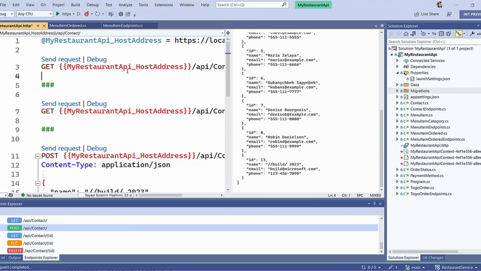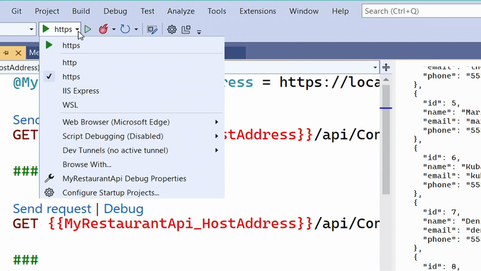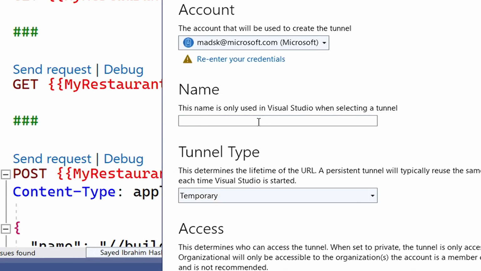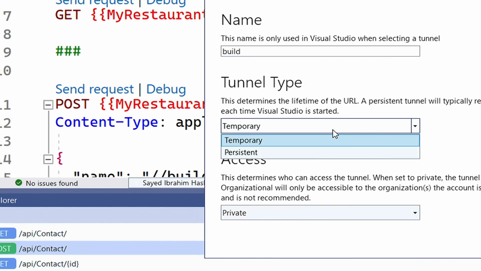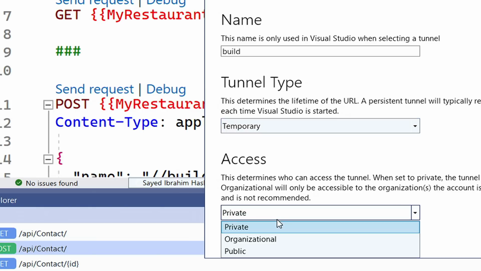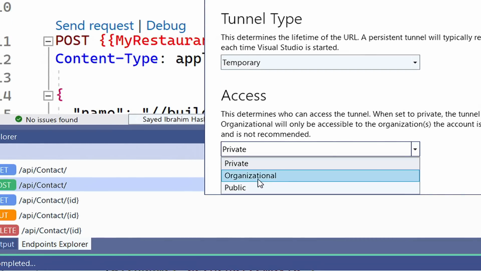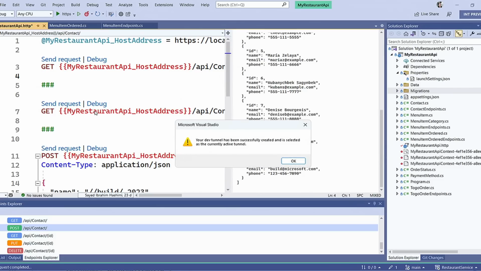But now, you probably have heard this, we have dev tunnels. And so I can go up here on my play button and go to dev tunnels, and I can create a new tunnel. Let's give it a name. How about build? We can then say, should this be temporary or persistent? Like, how long should we keep this dev tunnel alive? Let's just do temporary. And what about the security of this? Should it be just private, organizational, or public? Let's do public. So now I've created a tunnel. Here's a confirmation, you've created a tunnel. Yes, thank you.